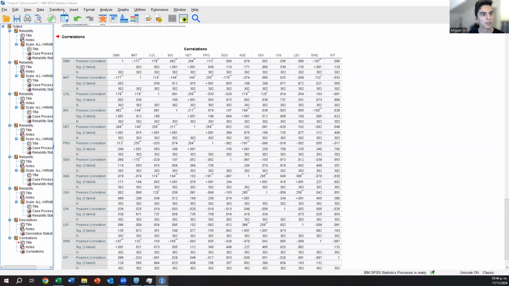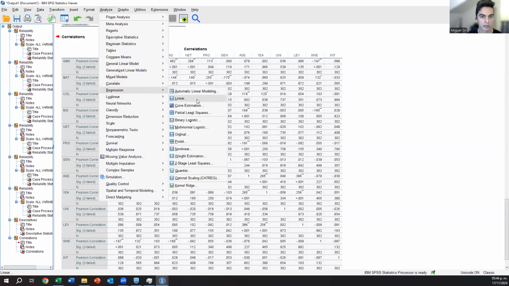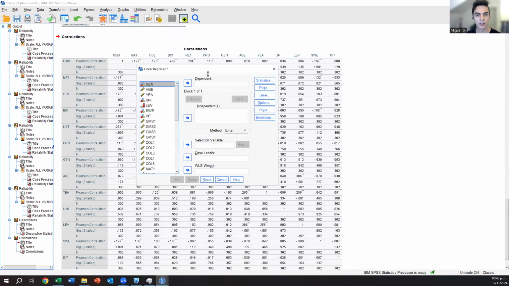So let's start. To do the regressions, we need to go to Analyze and then go to Regression, Linear. That's the type of regression we are going to do, a linear regression. Click in there, and then this will pop up. So pay attention. We need to do 3 models. And first we are going to do one simple model, as you saw in the pre-recorded lecture.